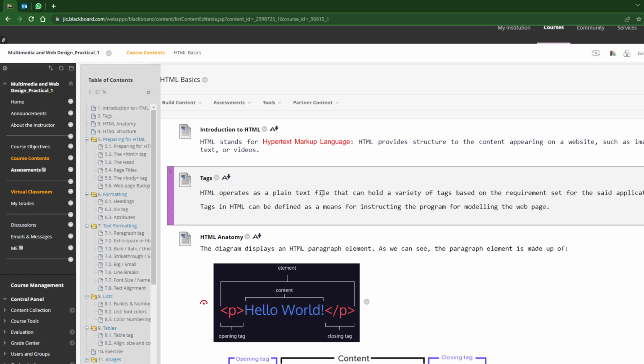There are a lot of tags, different tags for different things. Tags in HTML can be defined as means of instructing the program for modeling the web page. Means that we can change the font size, color, background of the body, and images, size of images, and different type of things.